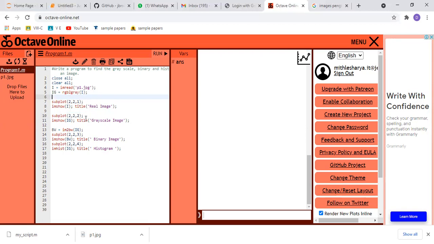Then I have to convert that grayscale image into a binary image. So there is a function im2bw, because my grayscale image is there. We are converting our IG image into a black and white image. I'm giving it the name BW, that is black and white, or the binary image. Again I'm subplotting the image, 2 by 2, 3. At the third position, I am plotting my binary image, and you can see imshow is there.